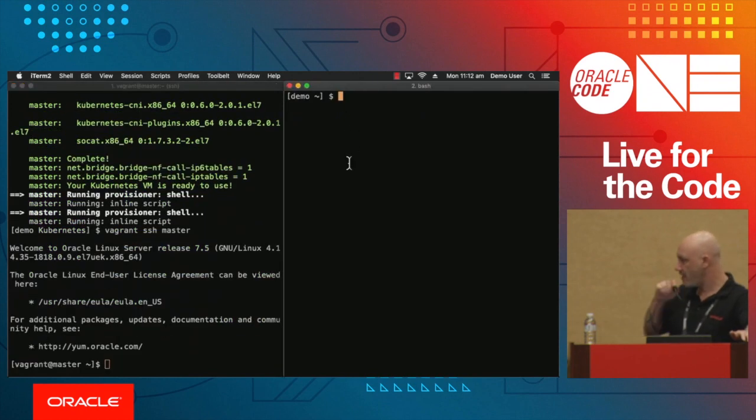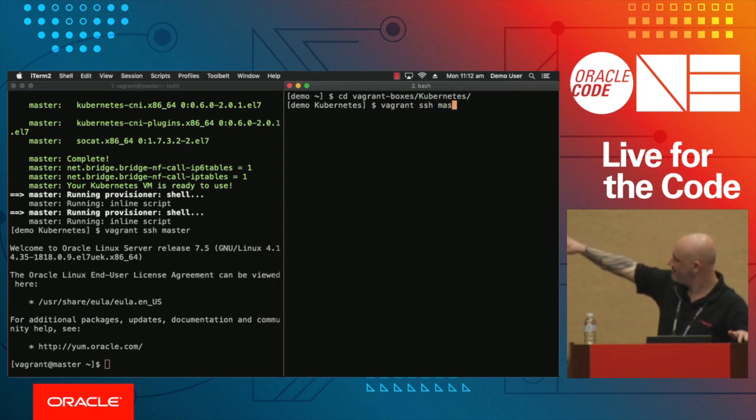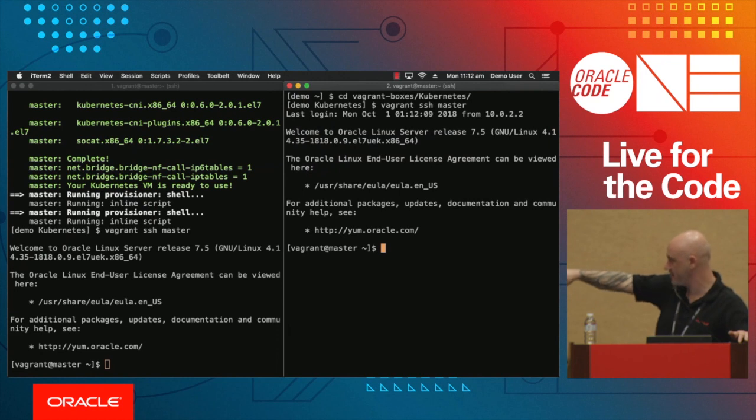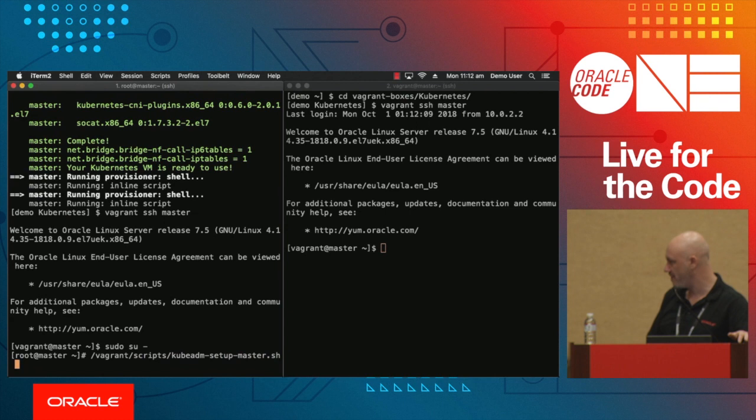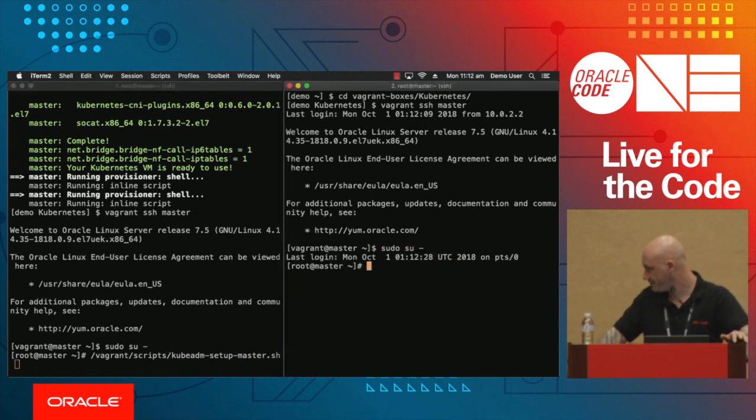The reason that it stops here is that the container registry requires a login. By the way, on the right-hand side of this demo, I'm going to tail a log file to show you what happens on the left-hand side. The actual script isn't that verbose. So let's become root, and I'm going to go vagrant up the scripts, and I'm going to start the Kubernetes setup for the master. What it's going to ask me to do is log into the container registry.